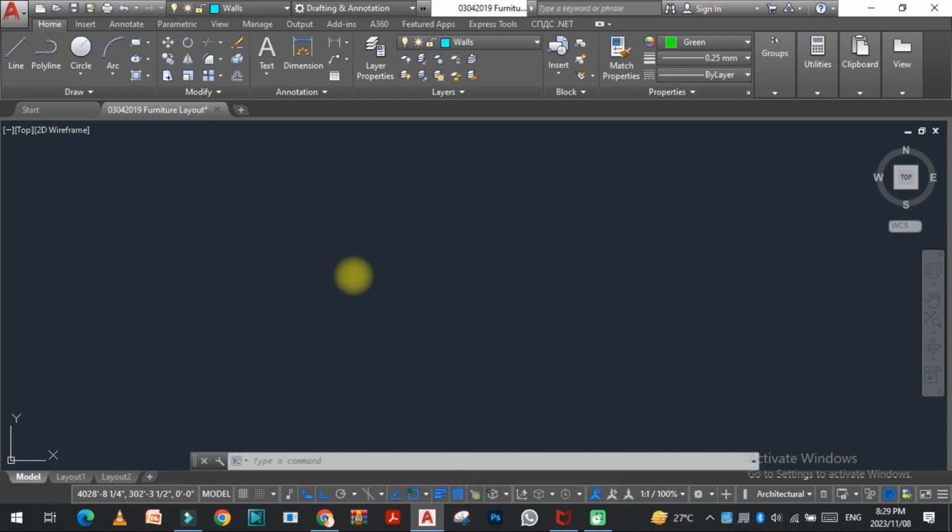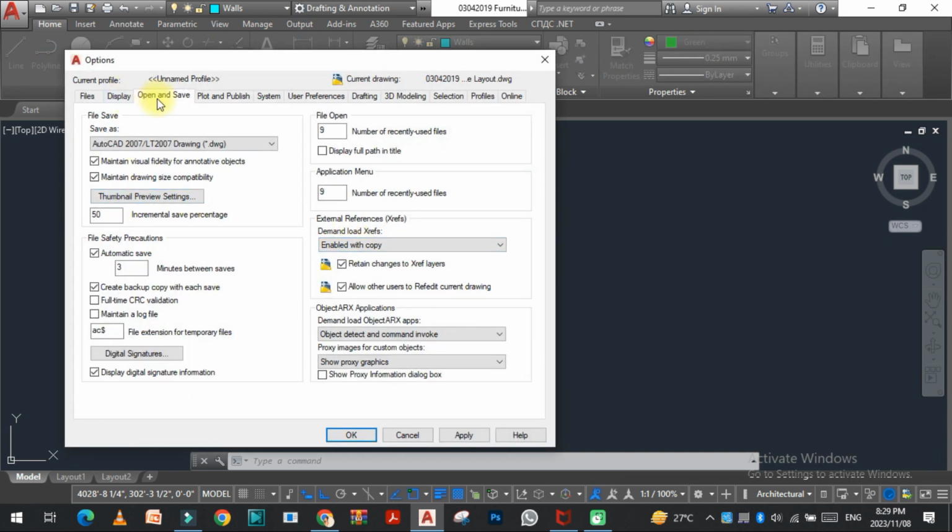Now the fifth thing you must do before starting AutoCAD is to type options, click on Options, go to Open and Save, and select save as the lowest version, because some people who are working in AutoCAD 2023 and 2024 must select this one. When they work in the higher version and send the file to someone who has a lower version, they face a problem, because the file was saved in the higher version and so it does not open in the lower version.